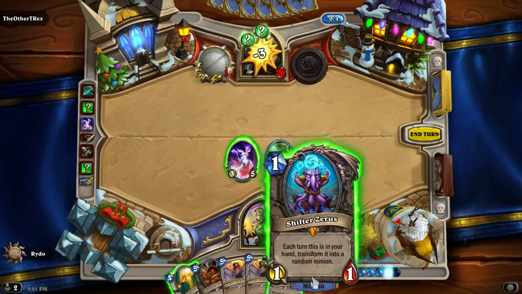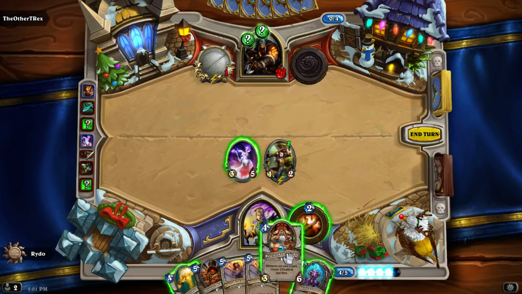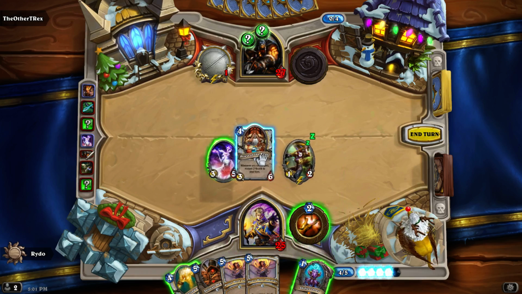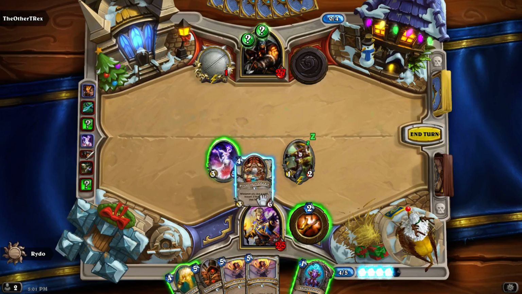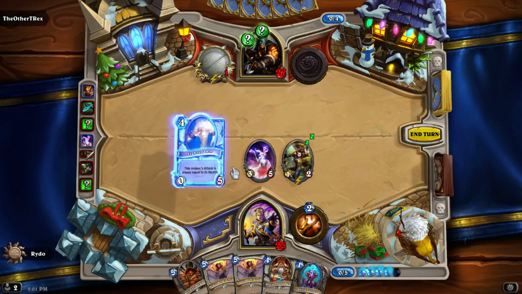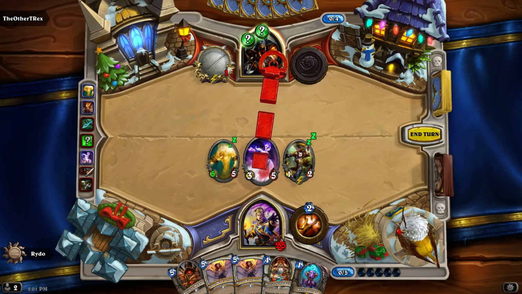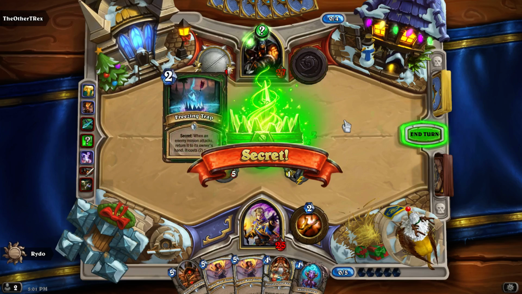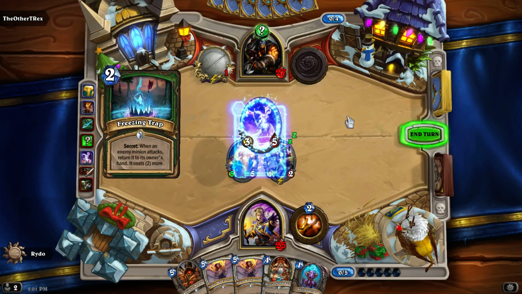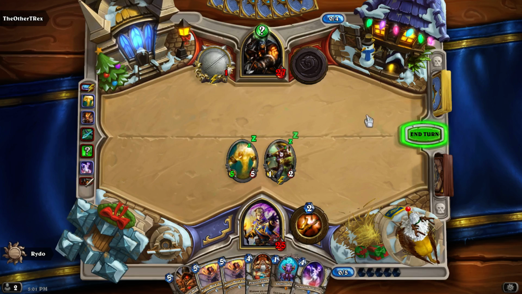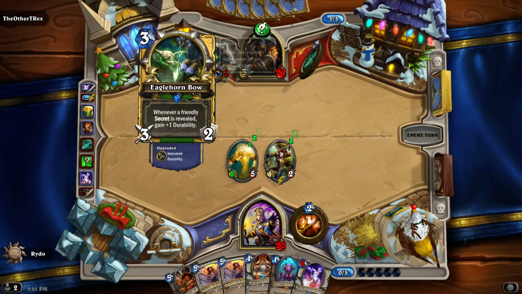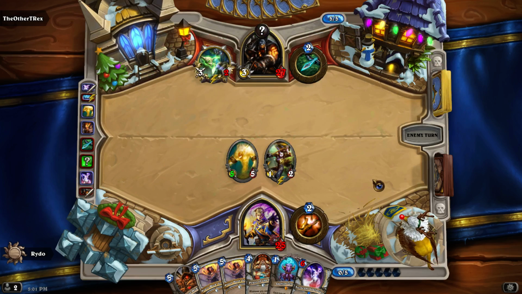In the light's name. Let's see. Actually, I should have played... Nope, I played this exactly right. And I'm just going to go ahead and see what happens. Job's done. Freezing trap, nice. This actually worked really well for me. Of course, it gave him one more durability there.